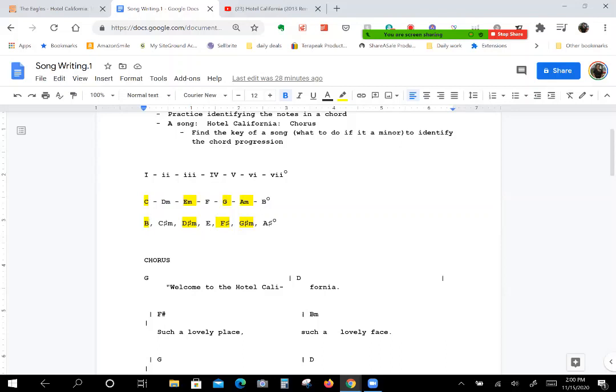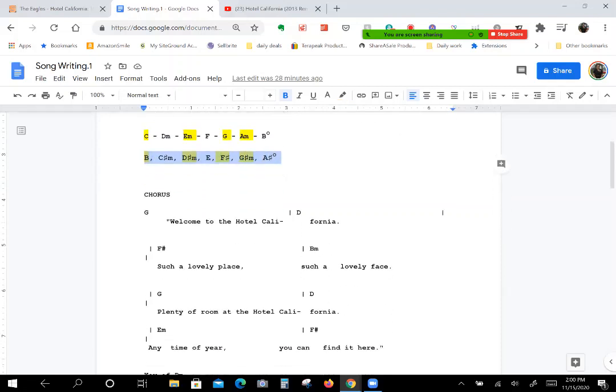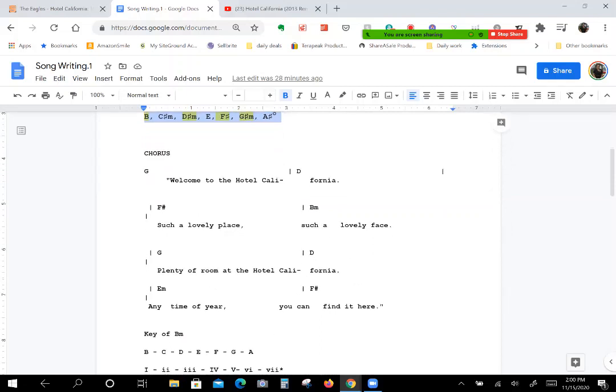I could just say it's the key of B. We're going to play the 1, the 3, the 5, and the 6. So everyone will always know that these are the ones you're going to be playing. So that's pretty easy. So let's look at Hotel California.